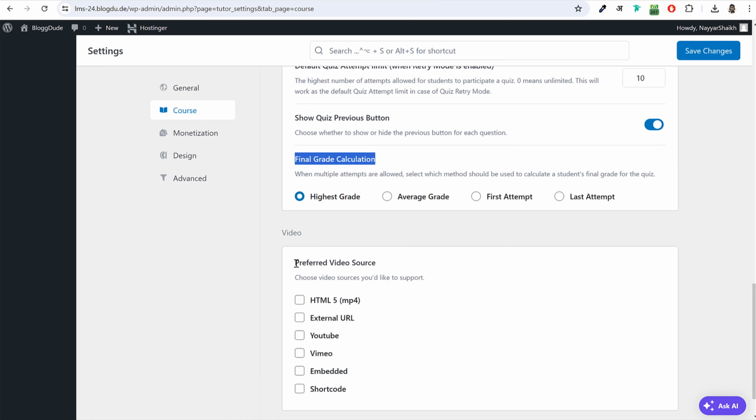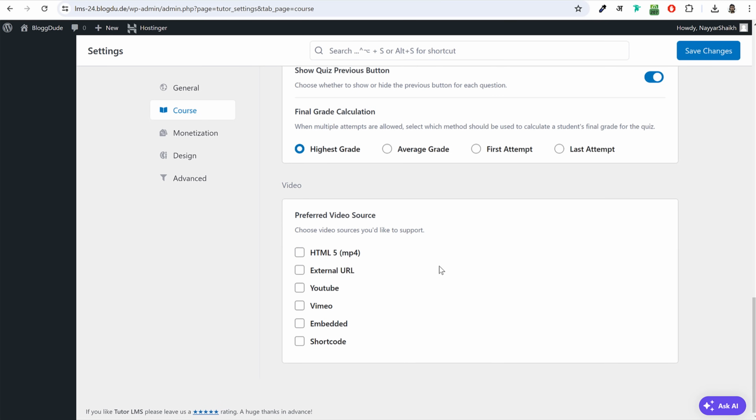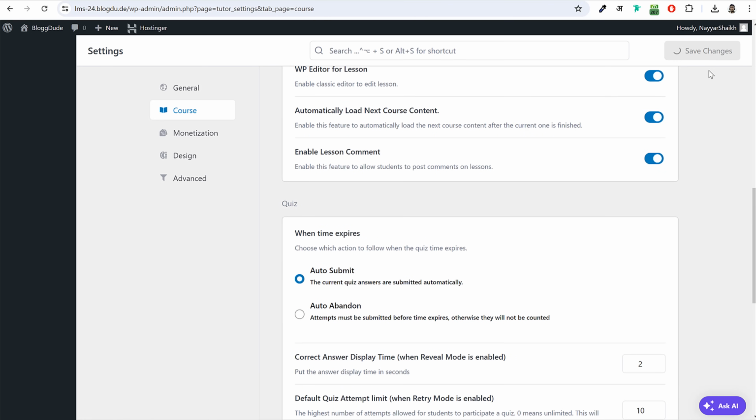Now preferred video sources, what all video options you want to enable for your users to upload their video. For now, I'll tick mark everything because I want to show you all these options. Except for the last two, I will tick mark Vimeo, YouTube, external URL and HTML. Click on save changes for now.